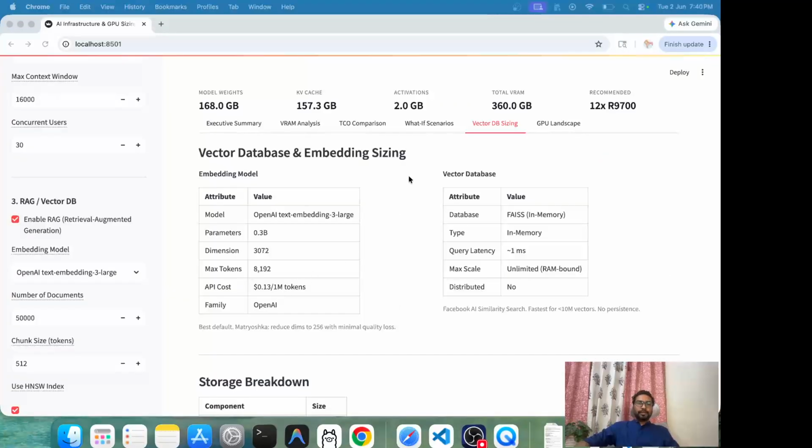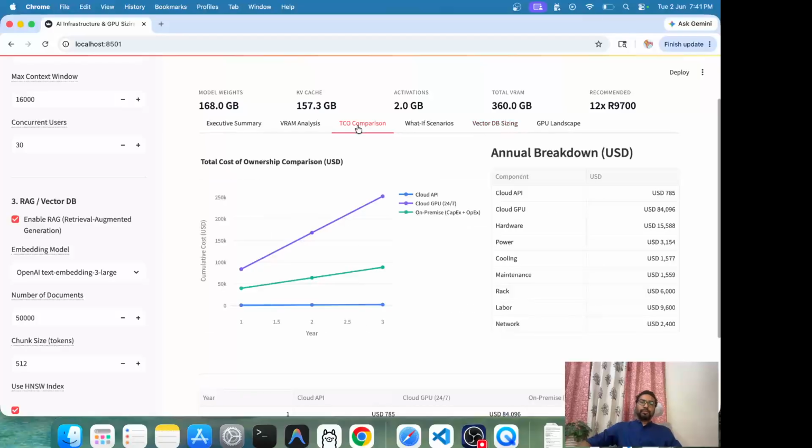Now, finally, the best part that I like the most is the money. Let's talk about the money. If we click over to the TCO comparison tab, that is total cost of ownership, we get a multi-year financial projection comparing a third-party cloud API, 24/7 cloud GPU rental, and an on-premise deployment.